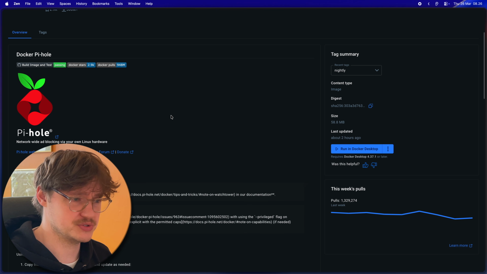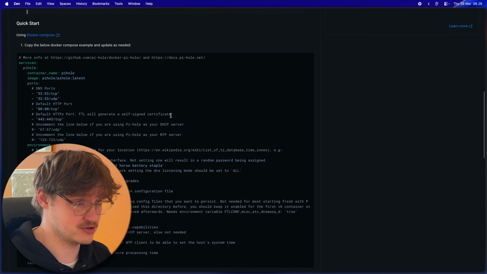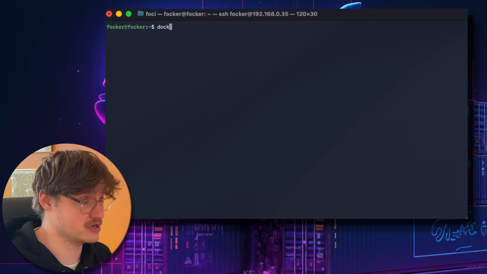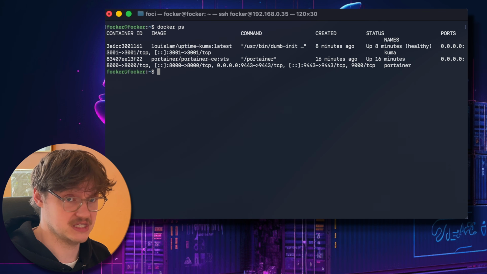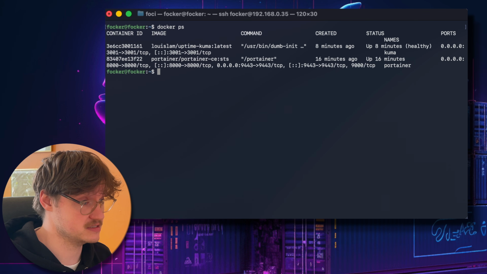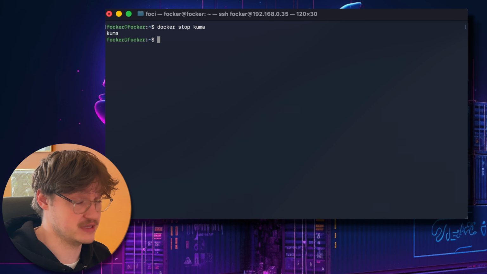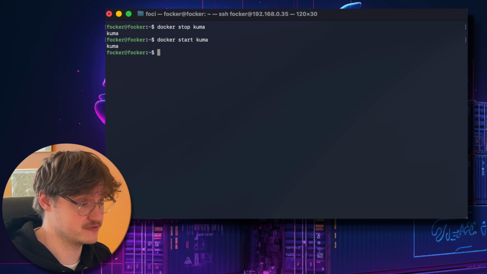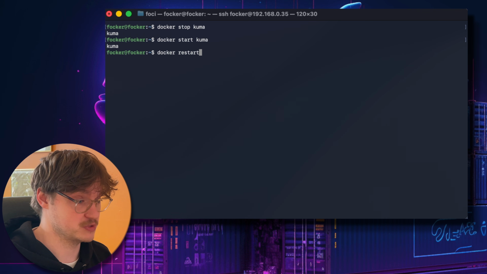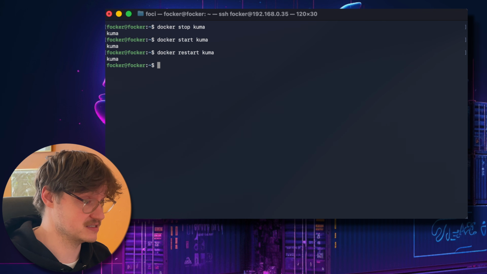Now, I still want to get familiar with the most basic commands, so let's switch to the terminal again. Docker ps, this shows all running containers. Docker stop Kuma, so this stops the container, so the app goes offline. Docker start Kuma. I think this one is self-explanatory. Docker restart Kuma. This stops and starts it in one step.